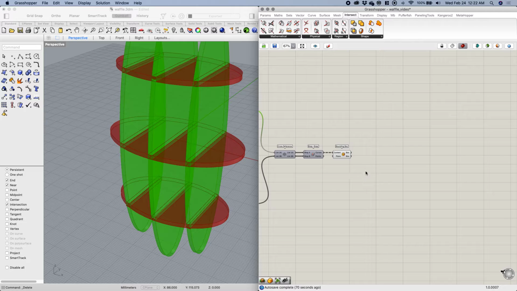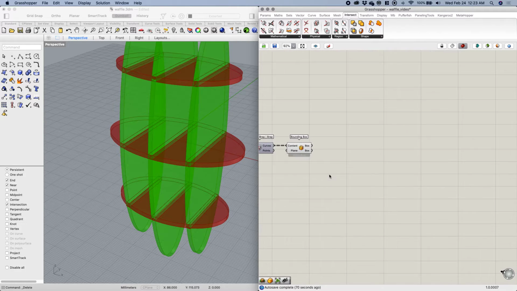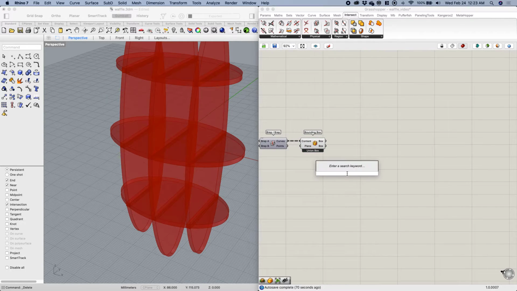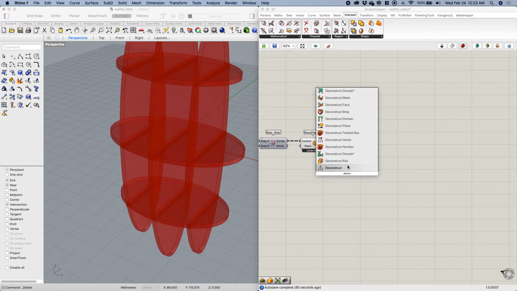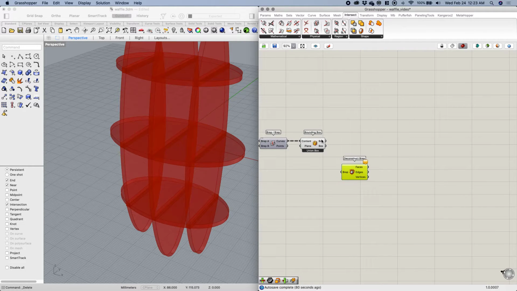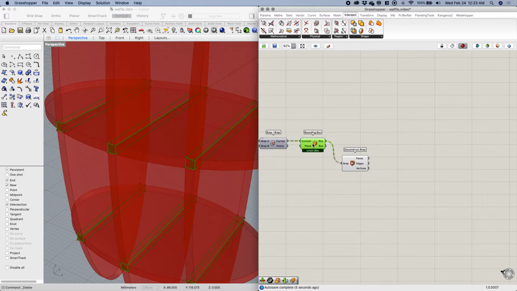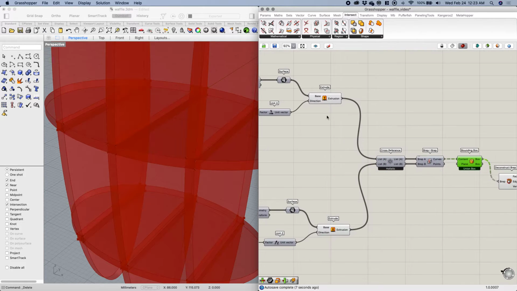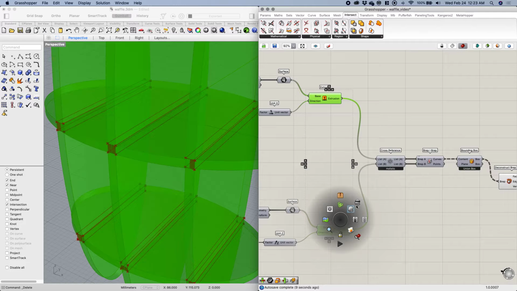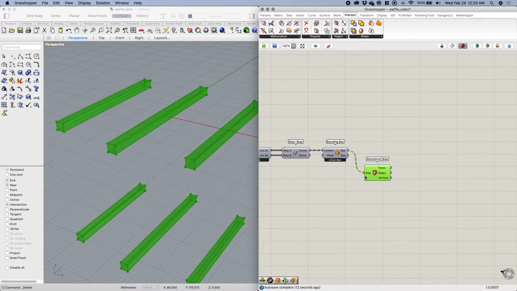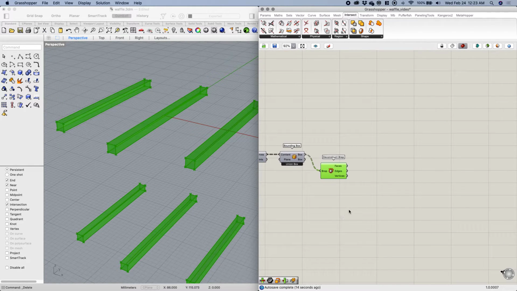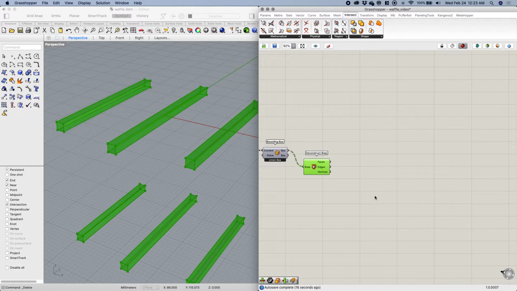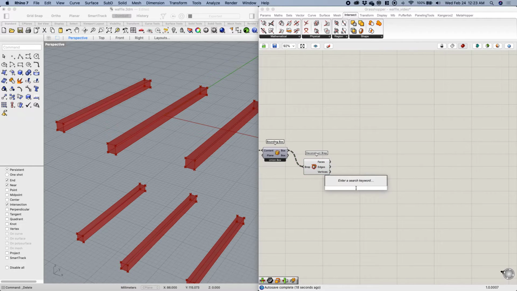So what we need to do is take these boxes now and deconstruct them. Deconstruct brep. So these are just breps. So we can hook these into here, and we're going to deconstruct them into their faces and edges and vertices. And so I'll hide that, and I'm going to hide these actually. So hide those, and so we have our boxes now deconstructed. And we need to get the length.